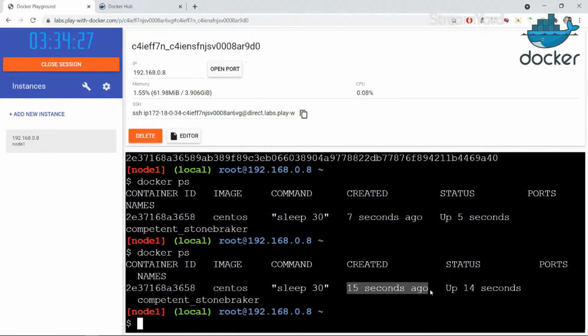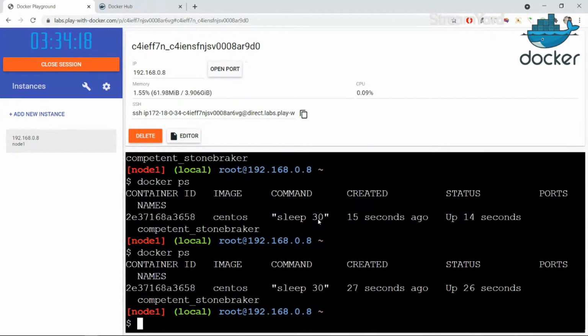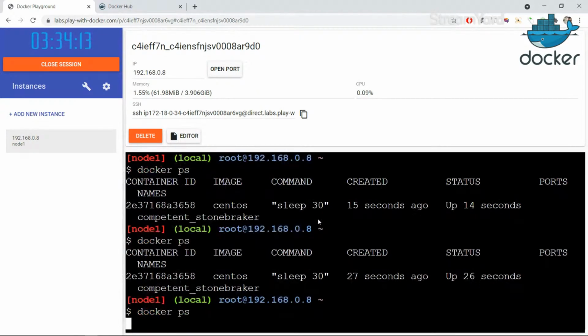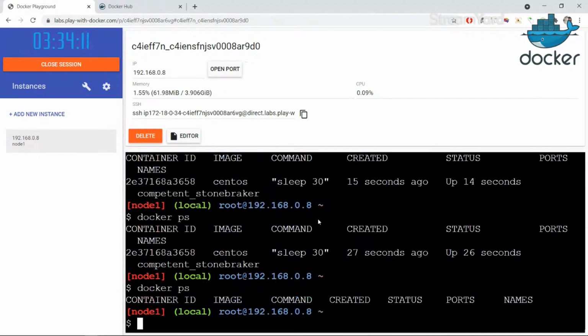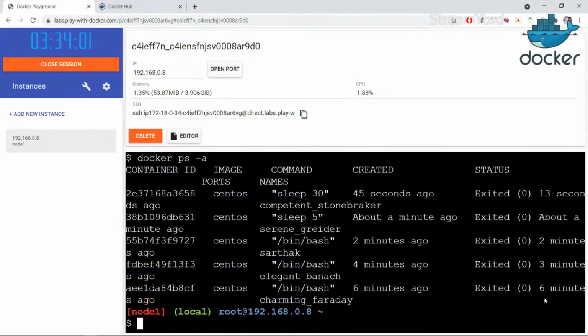Now the container has been running, and after 30 seconds it automatically stopped. Now 27 seconds ago it was running. In 3 more seconds we can see that no container is running on our system, because the 30 seconds are over. Now let's see with docker ps -a whether any container existed in the last 13 or 15 seconds. Yes, this is a container which has the command sleep 30, and it is a CentOS container.